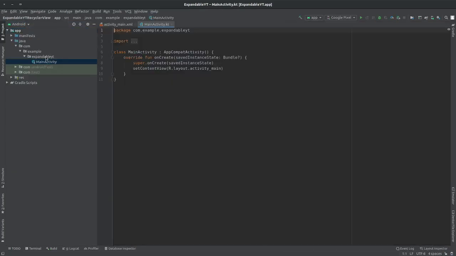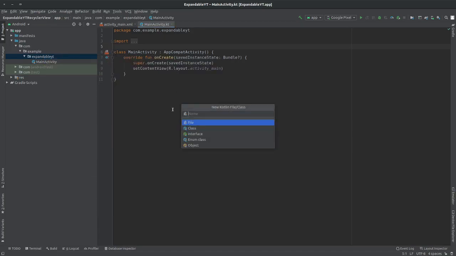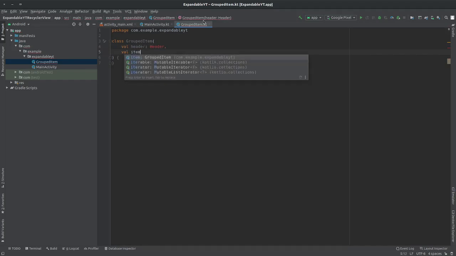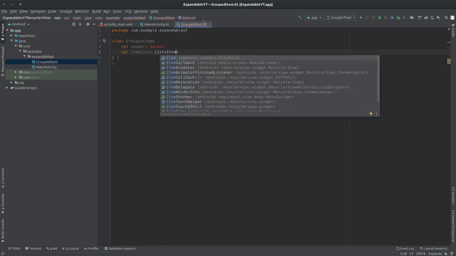So first thing we need to do to create this, okay, I'm going to do it all in one package. I'm not going to do some fancy package creating. So first thing we're going to do is create a grouped item. This grouped item will have two parameters in the constructor. One of them is going to be called header, of type Header, and the second is going to be called item list, of type list of Item.